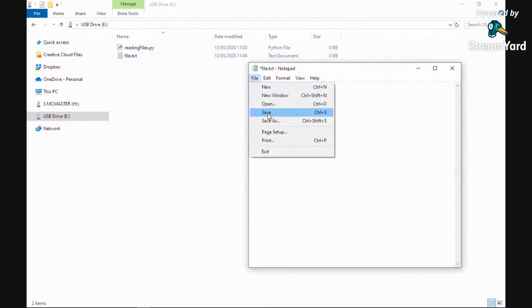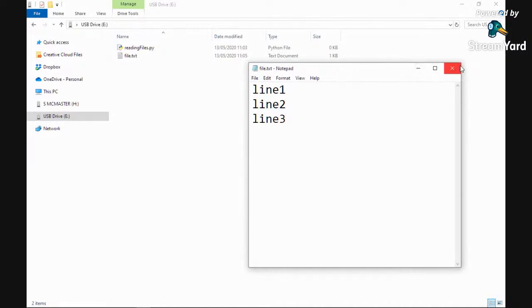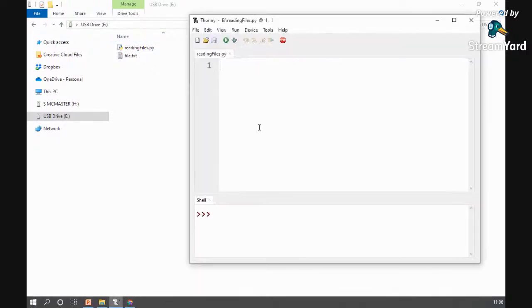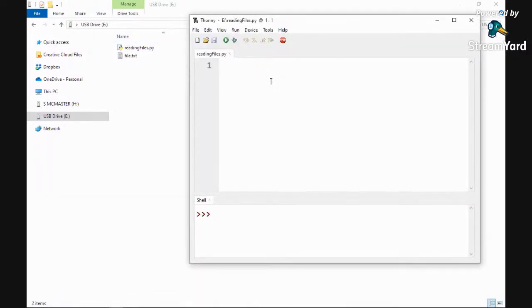So I need to actually save it, and I also need to close it, because if it's still open, it's a bit like when you're trying to open a file that someone else is currently working on on a network. You'll get a big error come up saying it won't work. It's effectively the same idea, but Python finds it a little bit harder to work with than that.